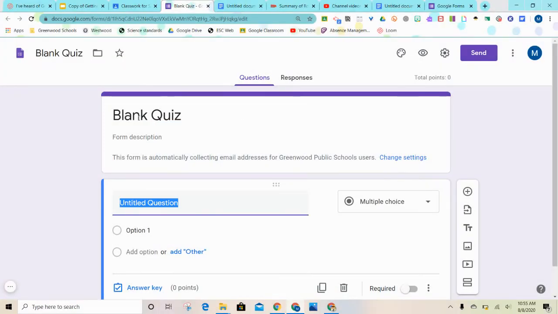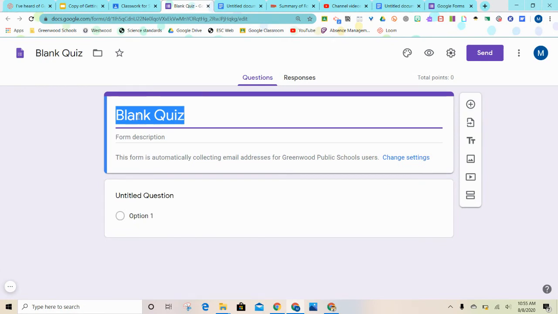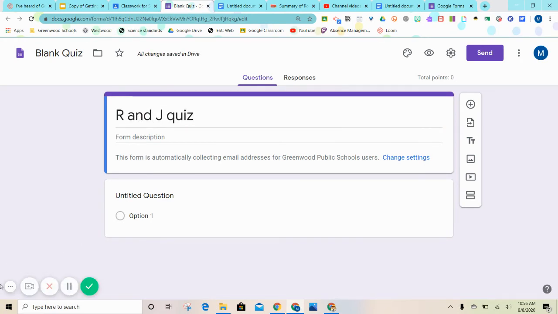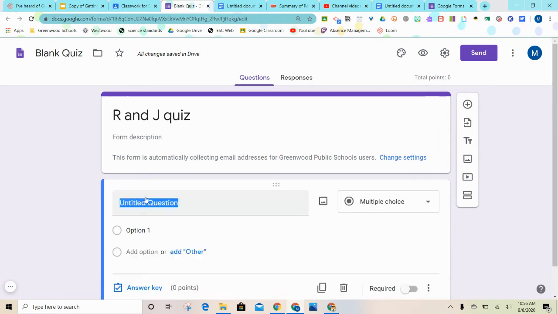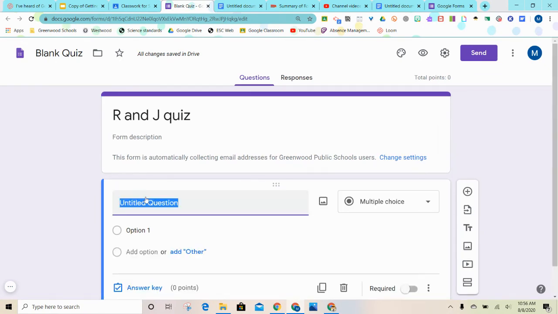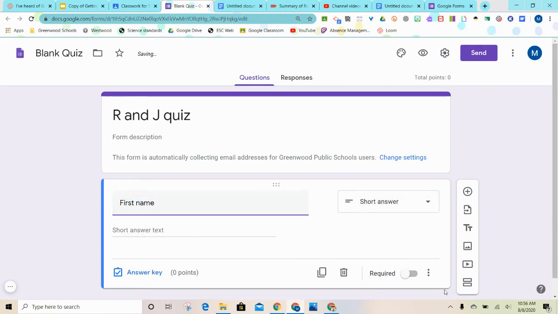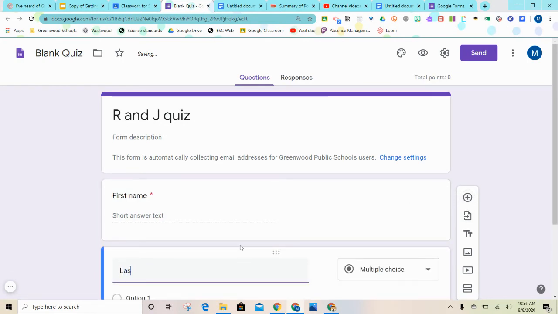Oh, I'm going to have to wrap this one up. So I'm going to make this Romeo and Juliet quiz. So I made this the Romeo and Juliet quiz. I can give this form a description if I wish to. And then it's got my first question. For me, my first question is always first name. And my second question is always last name.